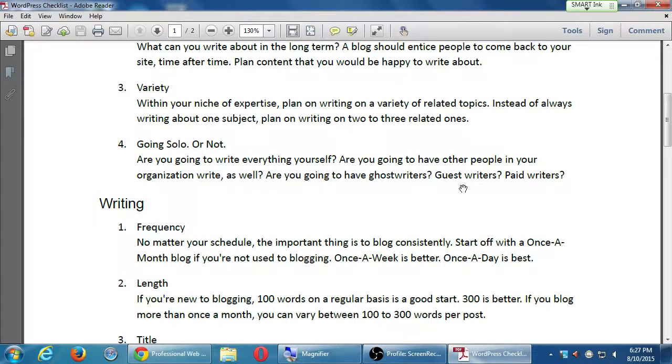And then, of course, here, paid writers. The problem with ghostwriters, guest writers, and paid writers, and even others in the organization, is: do they know what to write about like you do? Do they write in the same voice? Are they the same caliber of what you're expecting or putting out?